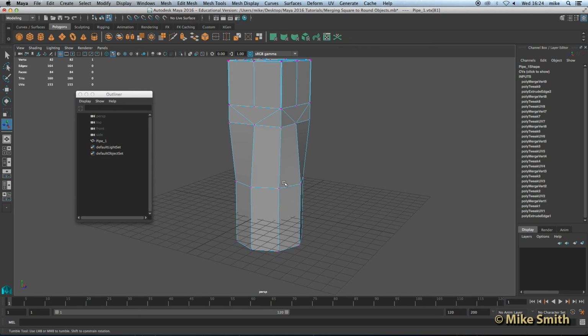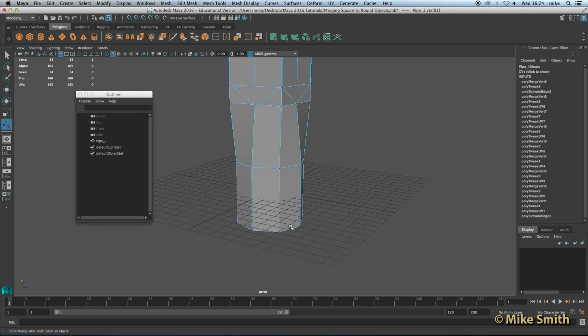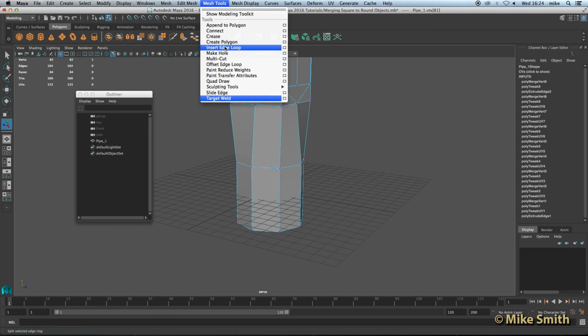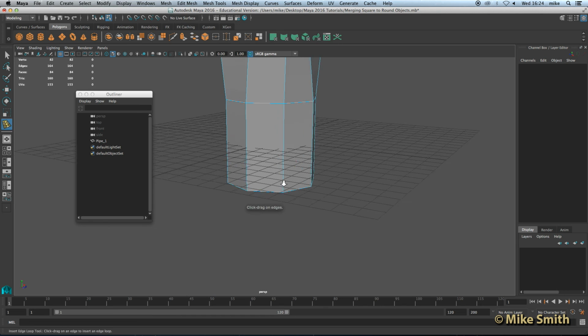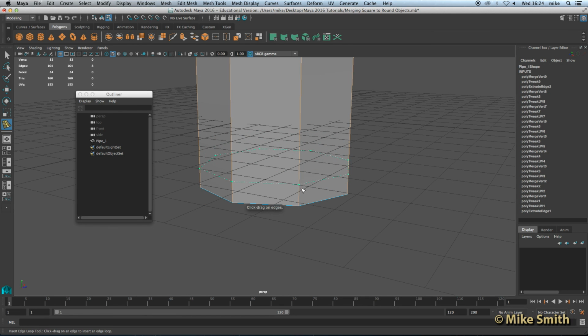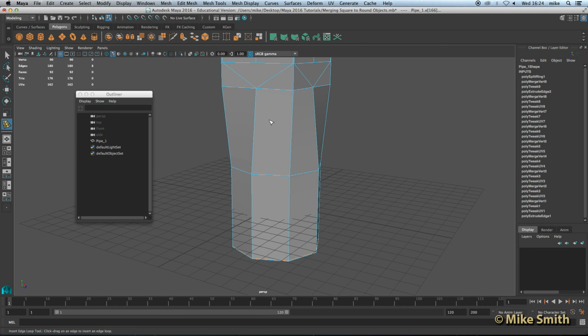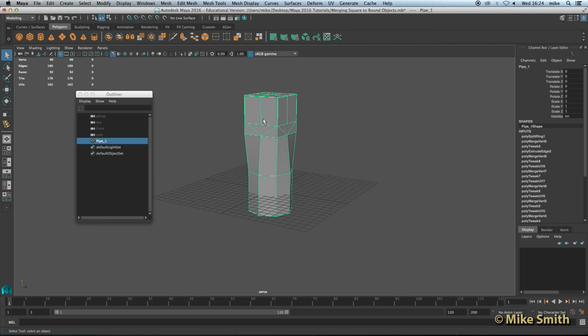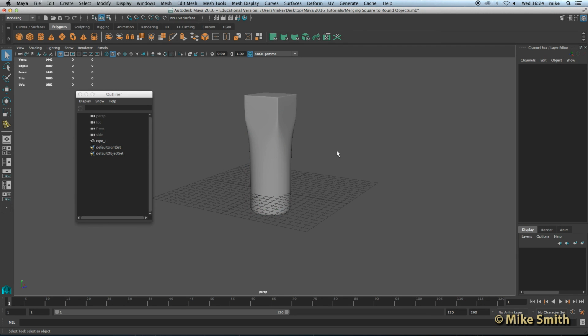And we finally need to add one more division in the bottom from mesh tools, edge loop tool, and we're going to click and drag one at the very bottom there, just to keep the bottom part sharp. Right click, go back to object mode, select tool and select your object, and then press 3 to smooth that.